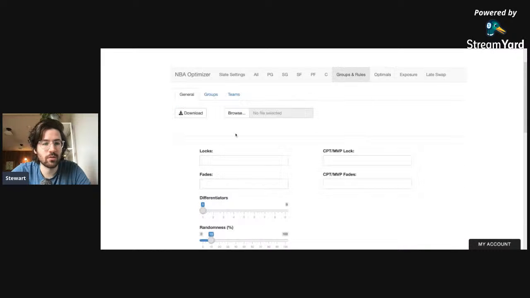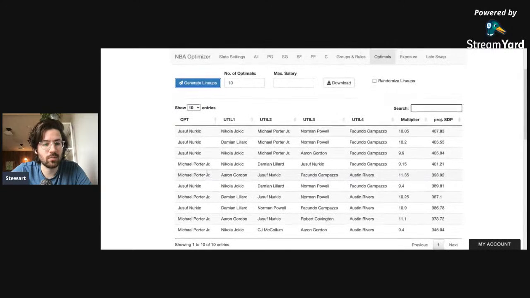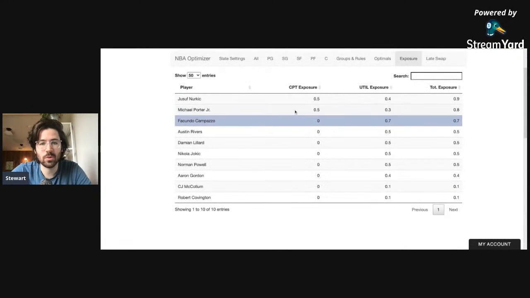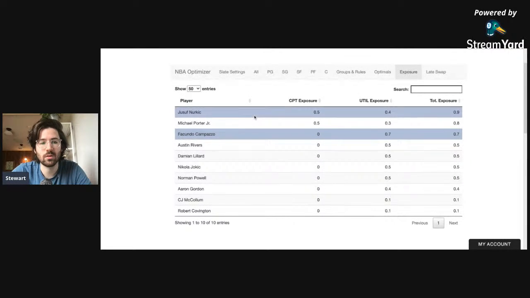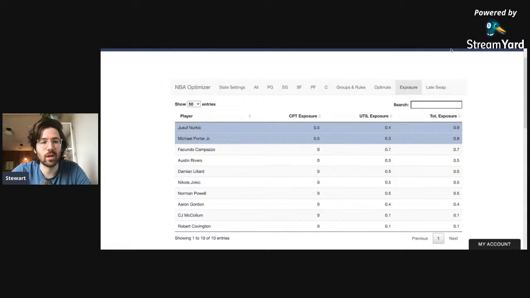champion here. So if we wanted to add some more diversity, we could fade Facundo Campazzo at captain, and then we run it. So that way we'll get plenty of Campazzo, 70%, but avoiding rostering him at champion and getting just Nurkic and MPJ champion spots. Yeah, I think that could be a good way to run it. Probably how I will be running it ahead of contest tonight.